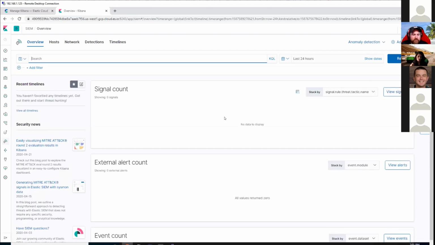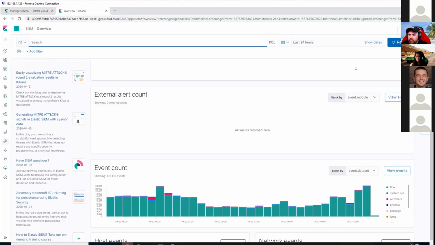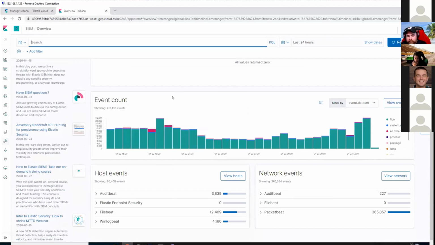So we really haven't built in the signal count or the alerting counting as part of the definitions. So that's something that we haven't really gone over. And I'm going to move this maybe. And what we're doing is we're showing the last 24 hours of data. If we want to show it since I stood up the environment, we can expand that out. But we can start to look at some different event counts or event data that's coming up.